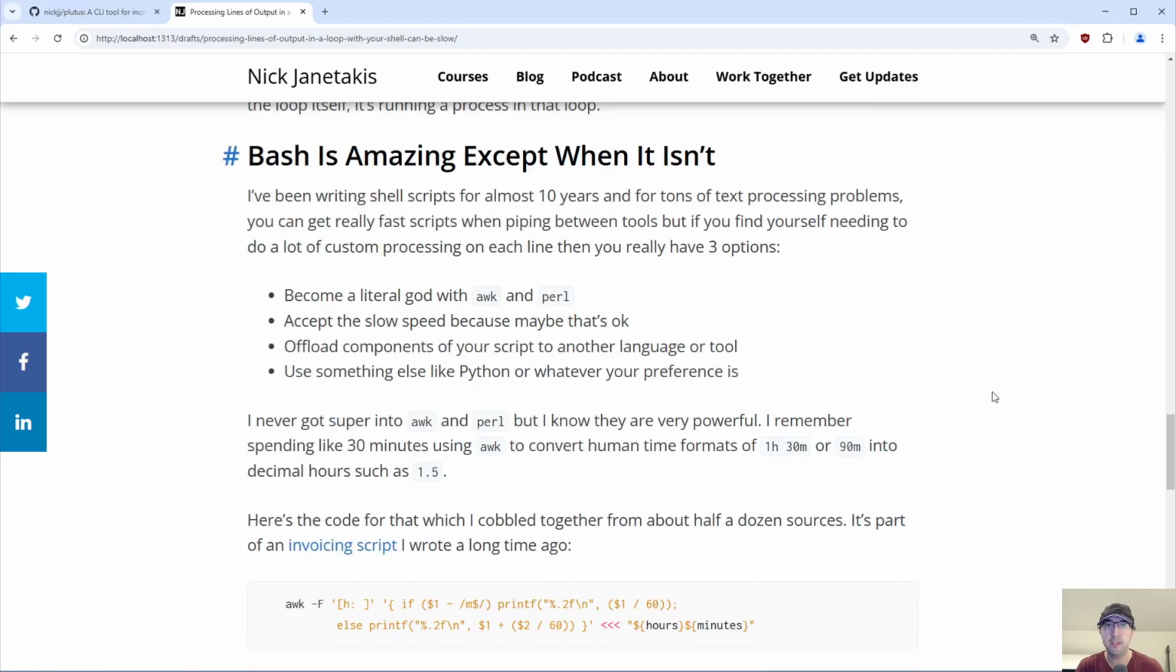But yeah, this is the part I just want to go over here a little bit, because bash is amazing, except when it isn't, right? I've been writing shell scripts for, I don't know, almost a decade here, solved many different types of text processing problems, and you can get some really fast scripts going, just piping stuff between tools here. But if you need to do some custom processing, then I don't know, you kind of have three options, right?